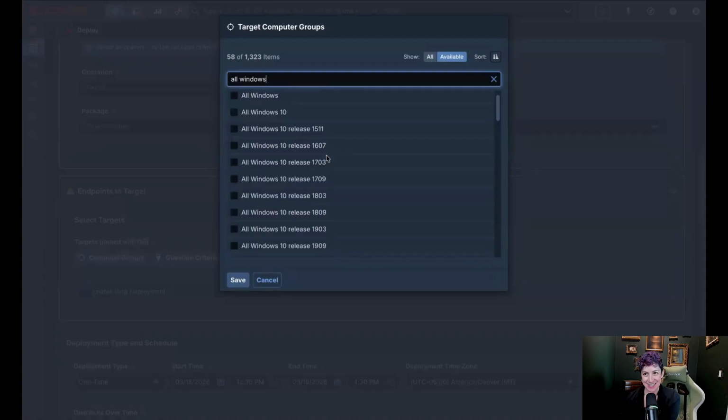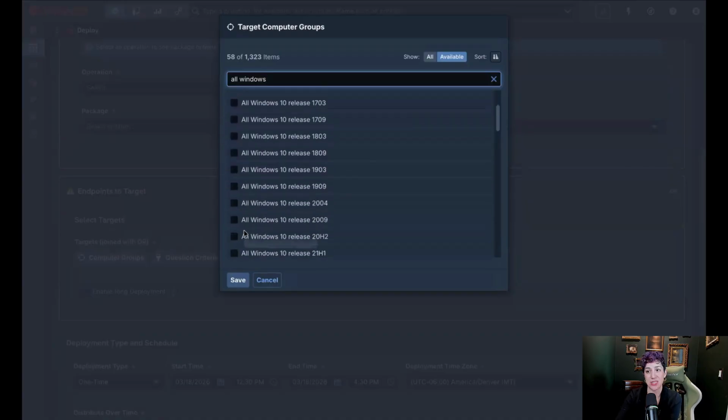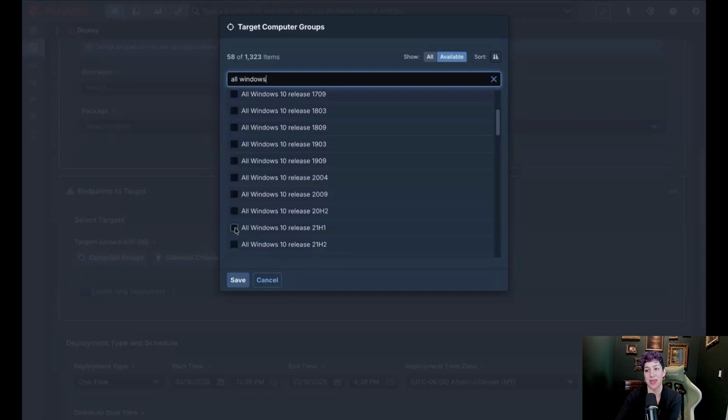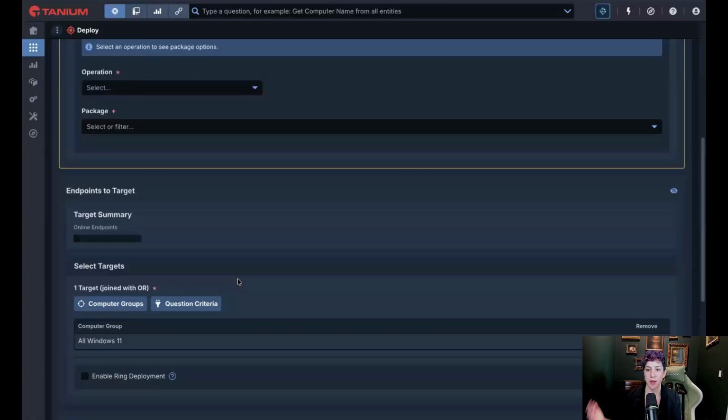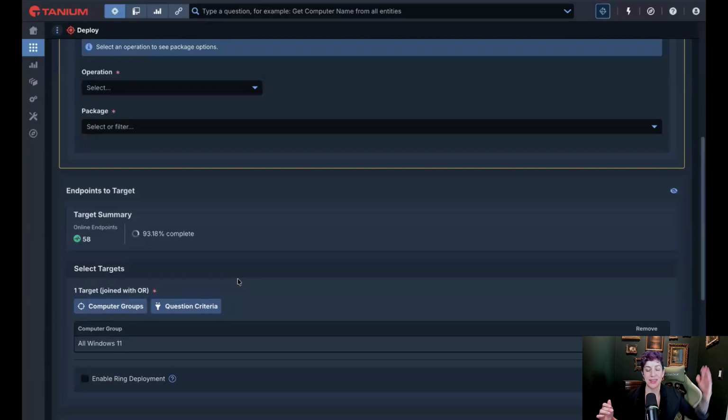And then, as you can see, we get this computer group modal pop up. And this has all of the different groups available to me. So let's say, like you said, I wanted to use one of the pre-configured groups. I may just select that group. Maybe I want to deploy this to all Windows 11. Maybe we have a dynamic group like legal. We could choose that one as our targeting group as well. I'll go ahead and save this. And then I get right away that information about, okay, this is your target group, how many endpoints are in it, who's online, all of that fun stuff.